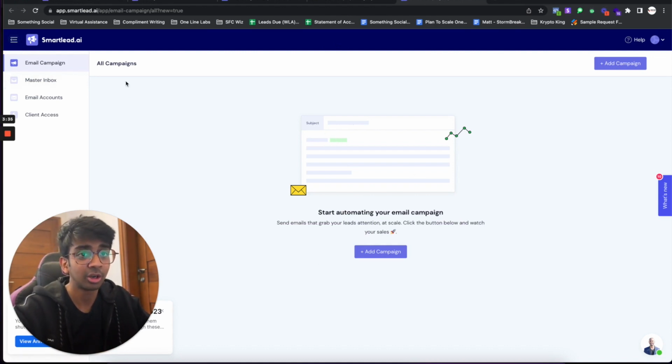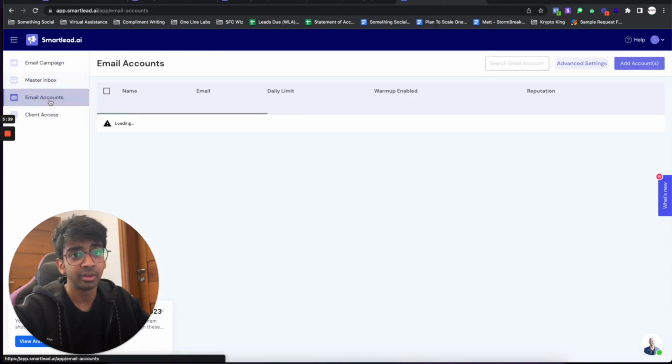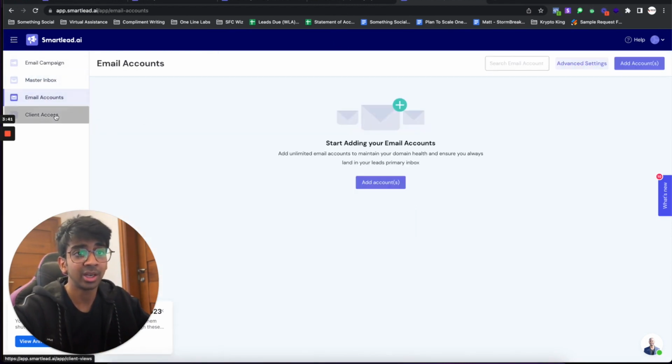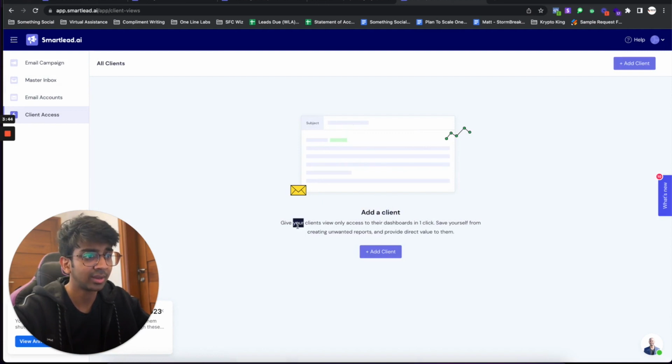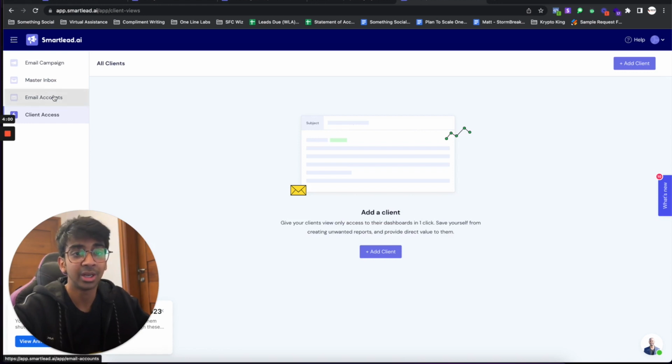You can see we've got our ad campaign. We've got a master box right over here. We've got our email accounts, which we'll be connecting right here. And then this is something called client access. So yes, they have a feature called client access, which would be basically if you are running cold email campaigns for another person, you can give them one click access to particularly their campaign while using just one SmartLead account. So this is really great. So they can create their reports, find direct value, etc.